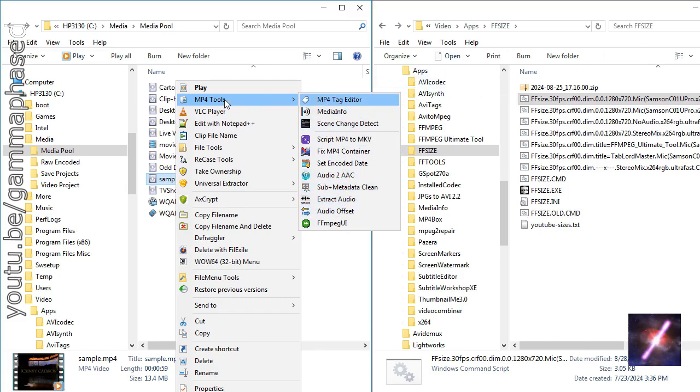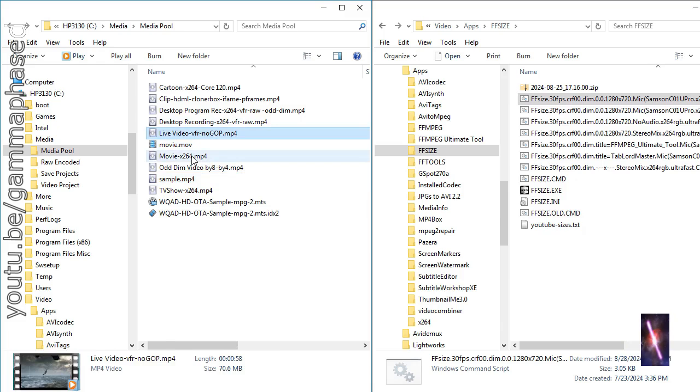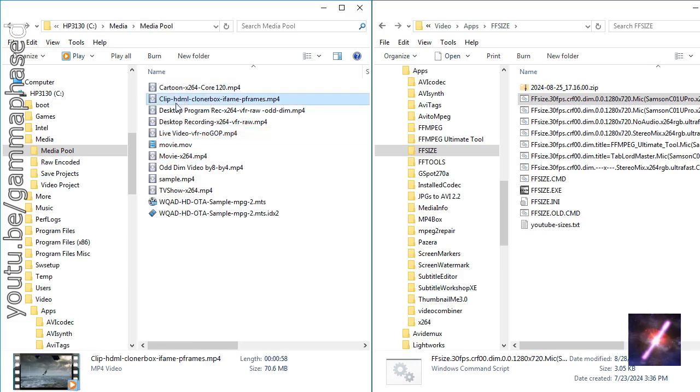But basically, you're going to have an idea of if you need certain clips to have certain iframe quality, all iframes. If you have high action video, you're going to want a lot of iframes. There's going to be different sources, like I use an HDMI cloner box, which does an iframe and two P frames and then repeats the process. That makes the file bigger, but it edits really well.